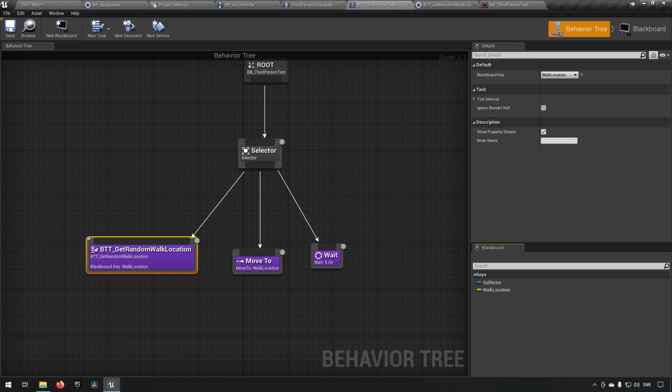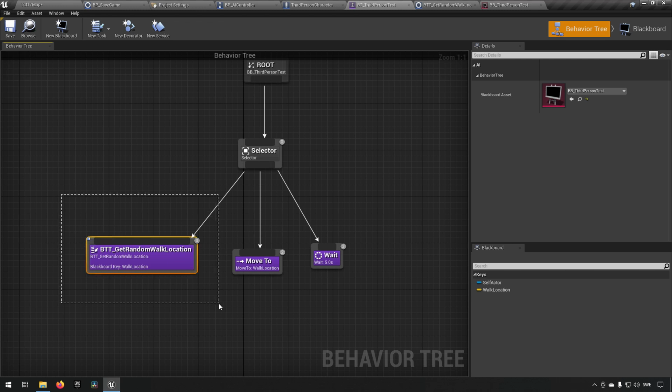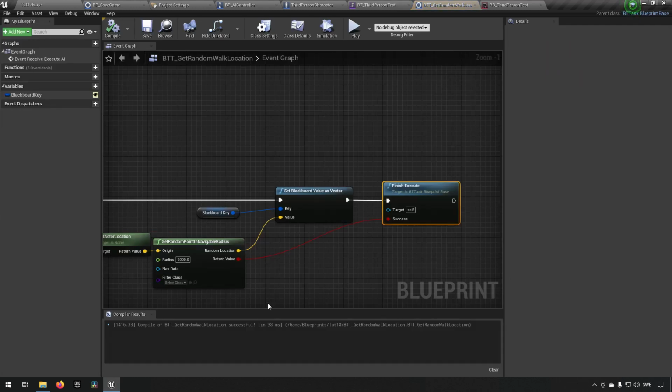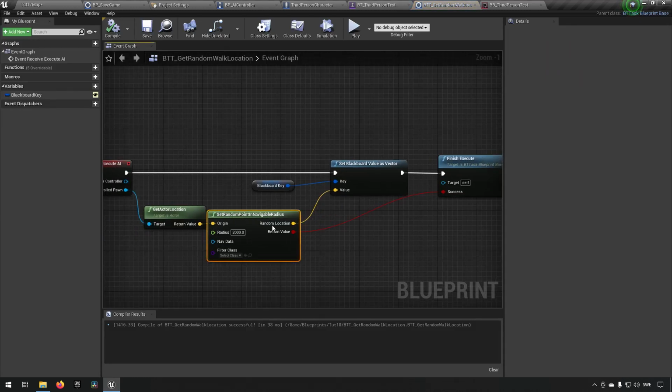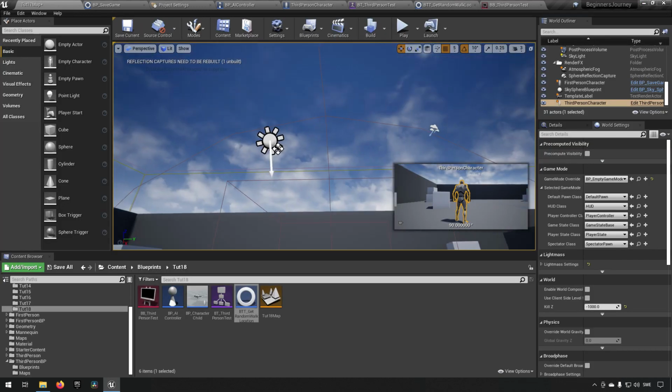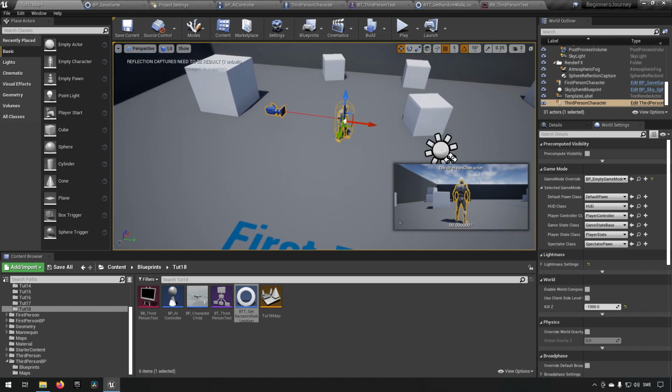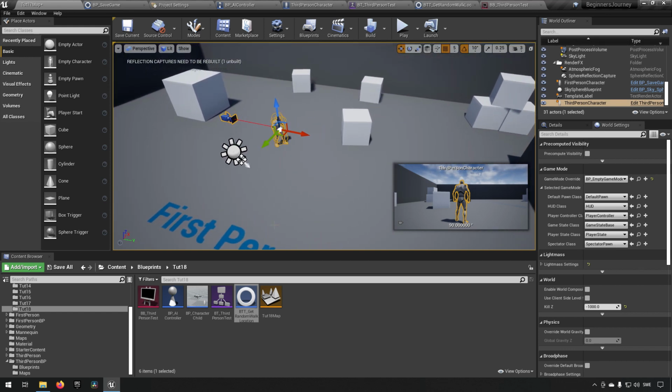Now we have laid the groundwork for the AI to actually start moving around and behaving like it actually has a brain and some life in it. But this is not enough, because what we have done is determine that wherever we're going to go is going to be determined by the functionality of this get random point in navigatable radius. And navigatable is the keyword here, because where the character can move is not something that's entirely obvious.